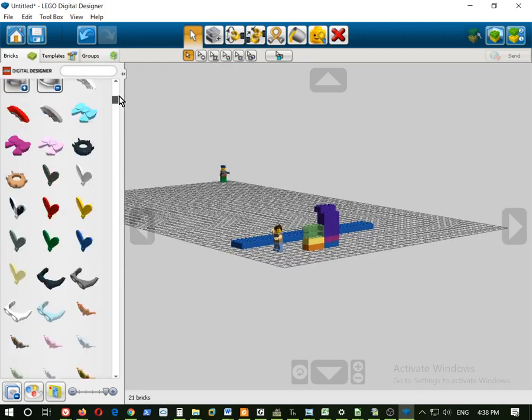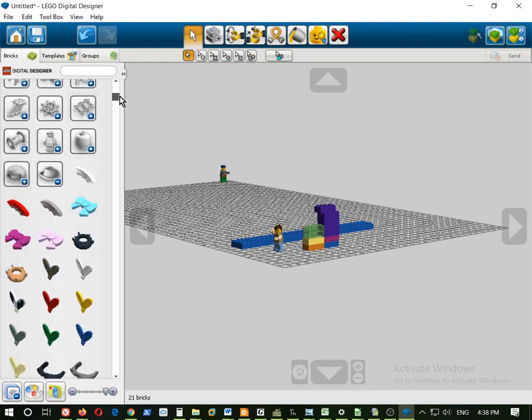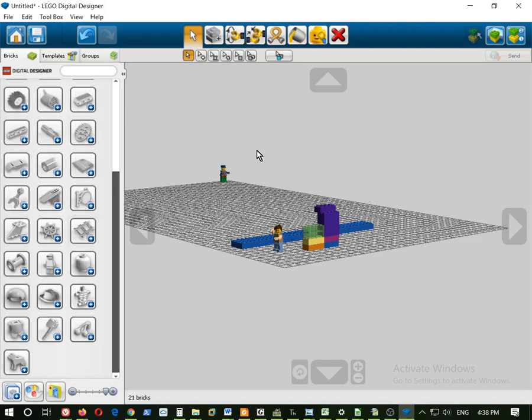And that is all of the basics of using Lego Digital Designer right there. Yeah, that's pretty much everything else. We're not going to have to worry about these other tools. We're not going to need those.